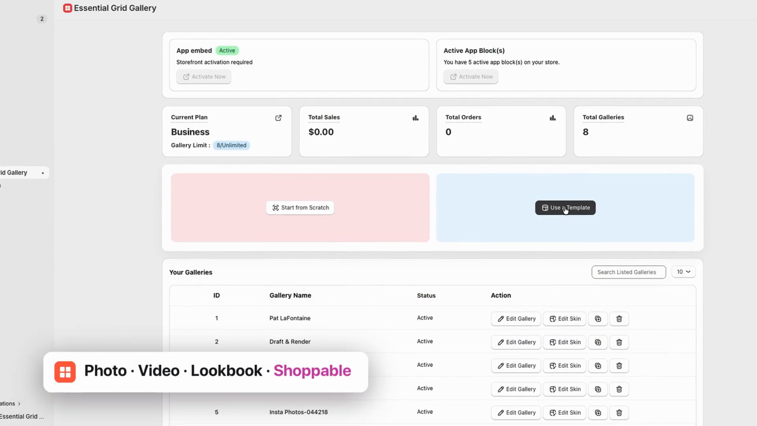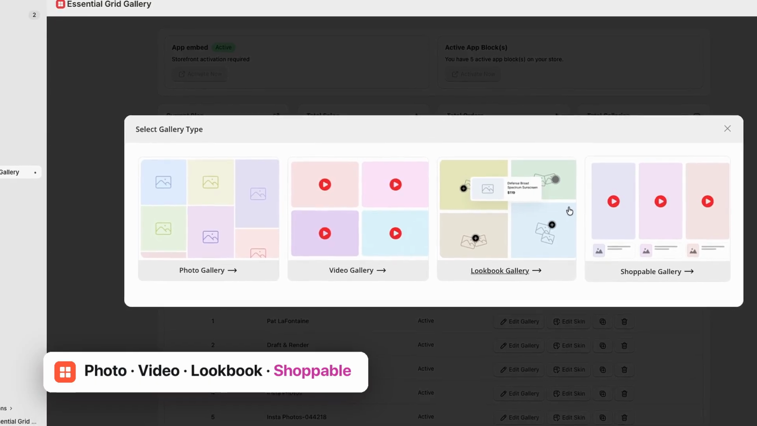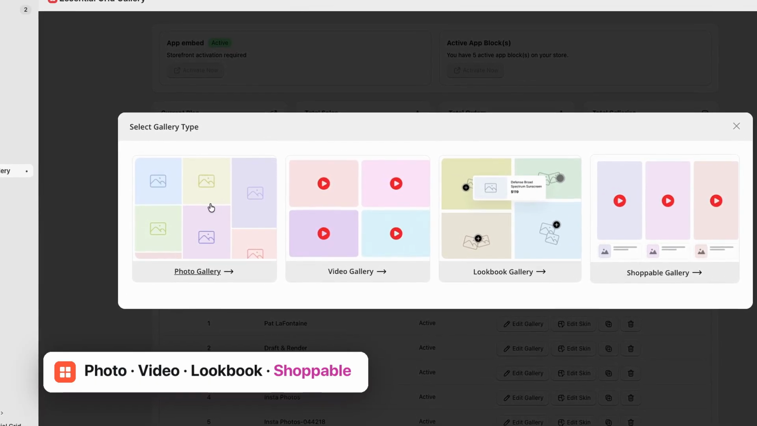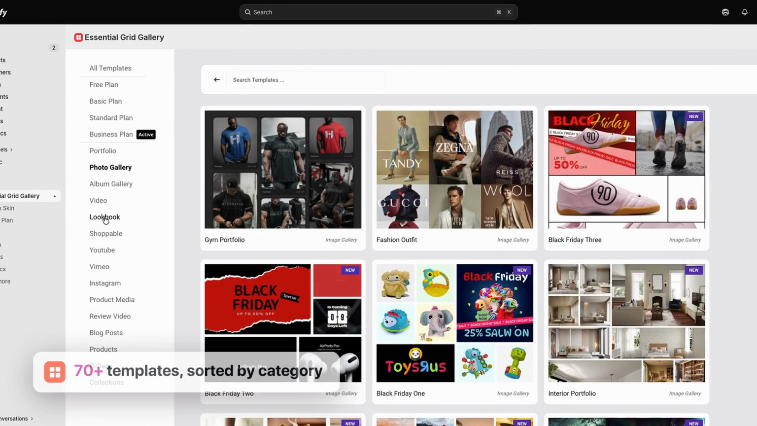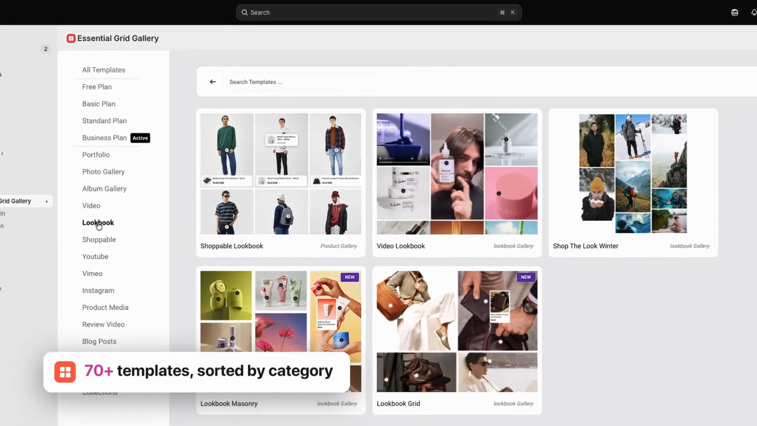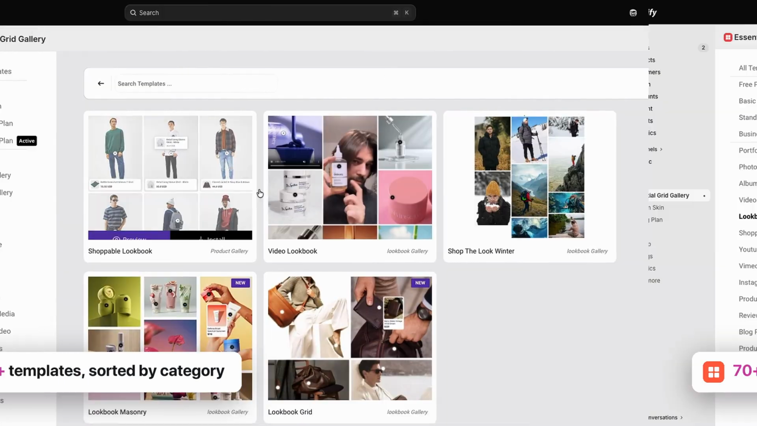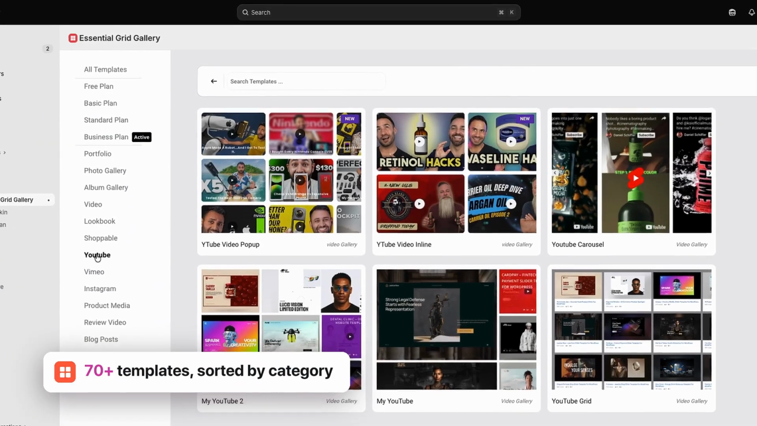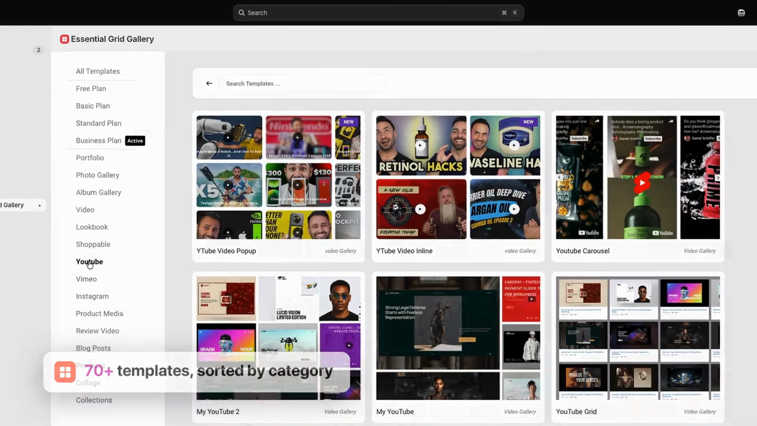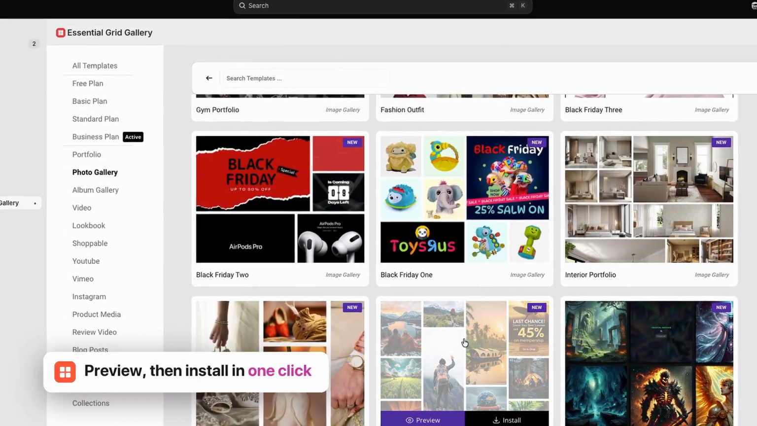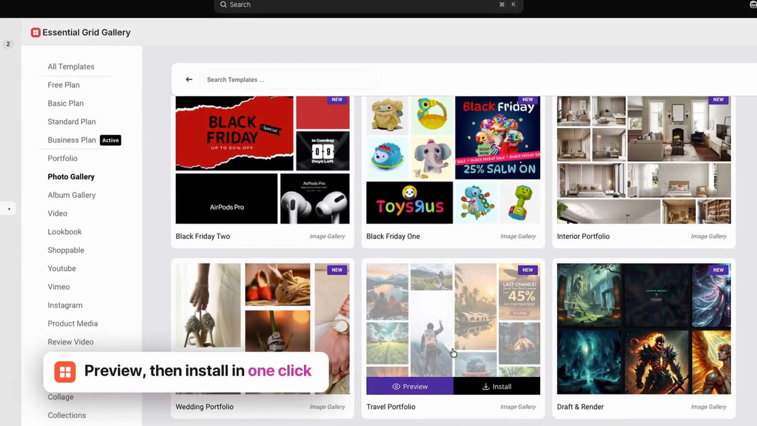Pick what you're building. A photo gallery, a video gallery, a lookbook, or a shoppable grid. Or start from a template. Over 70 of them, sorted by category. Portfolio, album, product media, blog posts. Preview any template on your own store, then install it in one click.